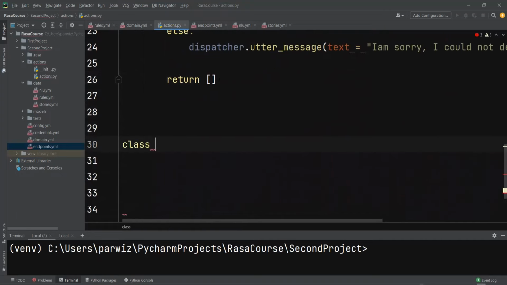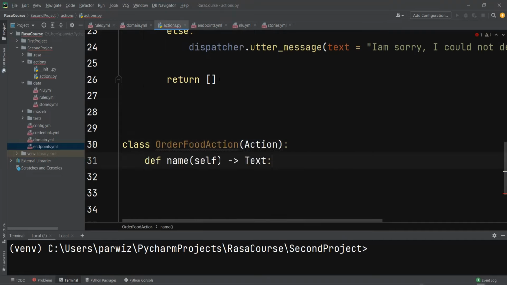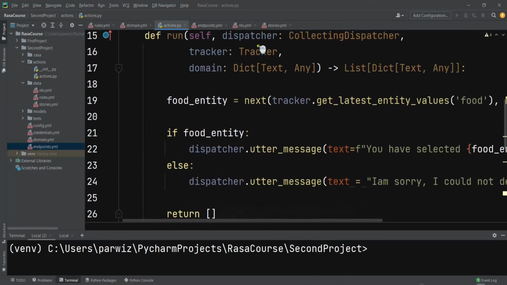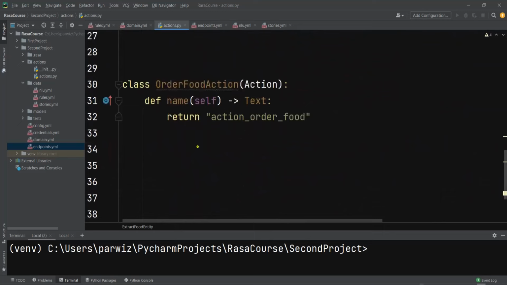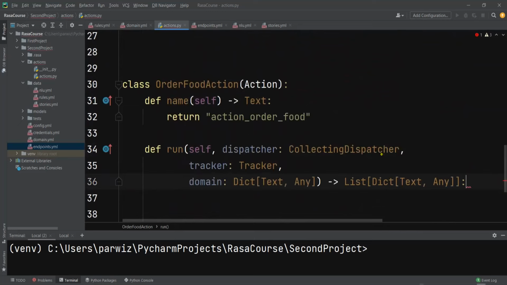So I can just say class OrderFoodAction, and we can just extend from the Action, and in here we need to give the name, and for the name we can just return the name of the action. So that is action order food. So order food, and we can just copy this run from here and paste it in here, okay?